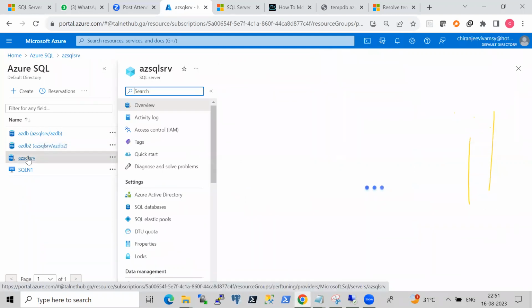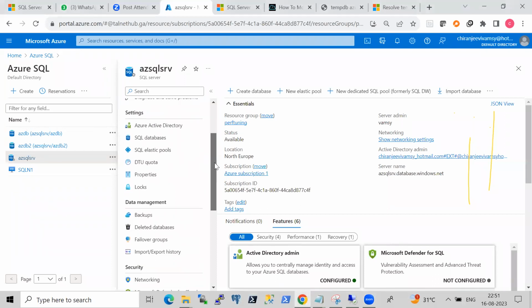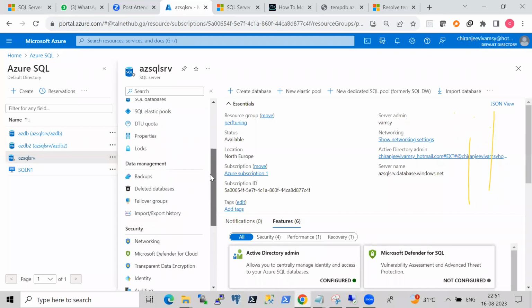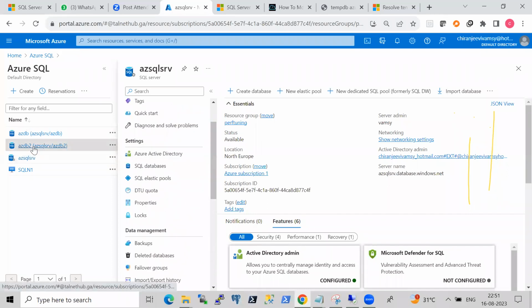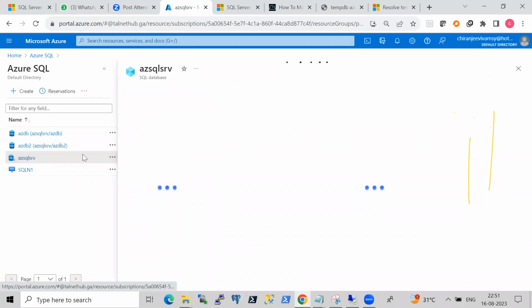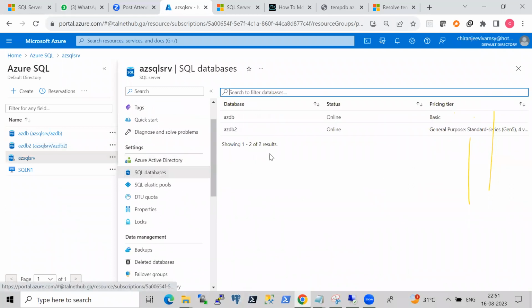Just for your information, guys, these are all basic things, but many people don't know and get confused. Okay, I'm here on the server. I'm not on the database. I'm on the Azure SQL server. Do you think there is any option to change the entire server? No. If I go to the database, then I get this option of compute and storage. If I click on the Azure SQL server, I don't get that option. I'm getting only SQL databases, and here I can change it if I want.